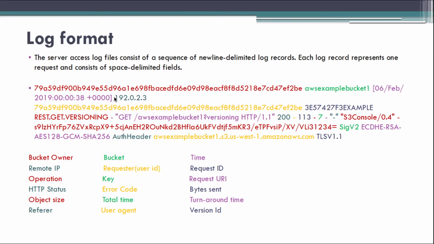Each field is delimited by a space, and you can have the status. If there is an error code, you can have the error code. What is the remote IP? Who is the requester? What is the bucket name? In this way, with the help of this log format, you can understand your log record.